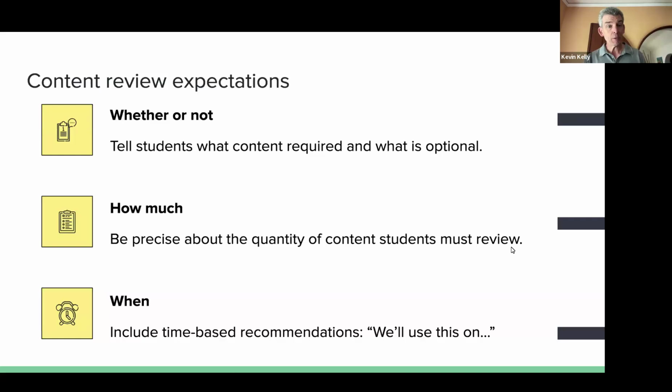Setting up content review expectations, whether or not it's required or optional, how much of the content they should review, and when you're going to ask students to use that information in conversations, in activities, and so on. All these things are important to make sure that they know upfront.